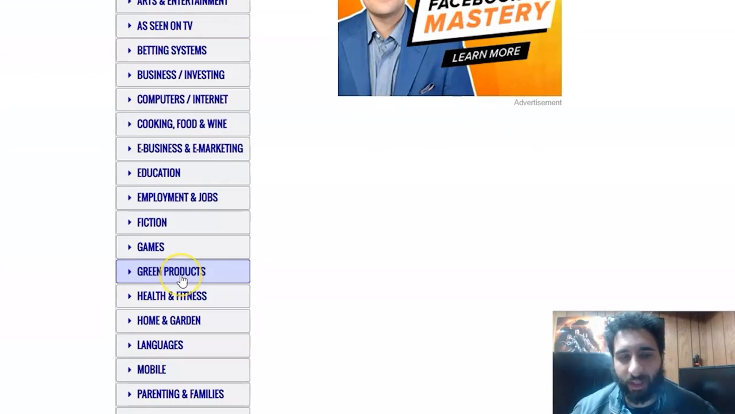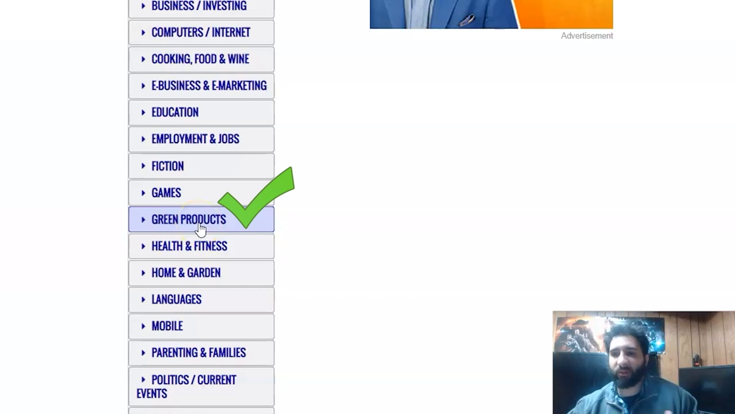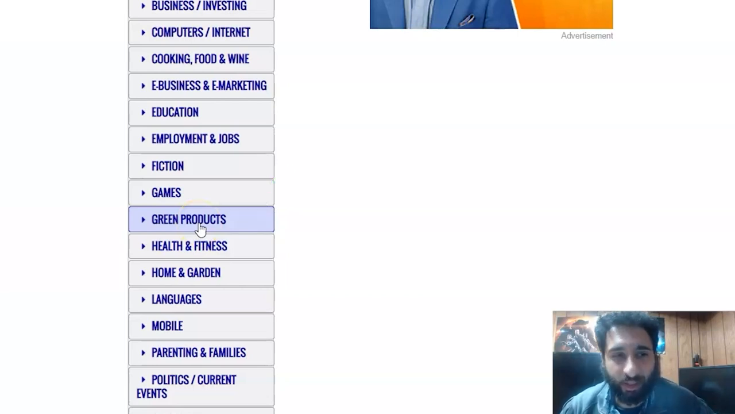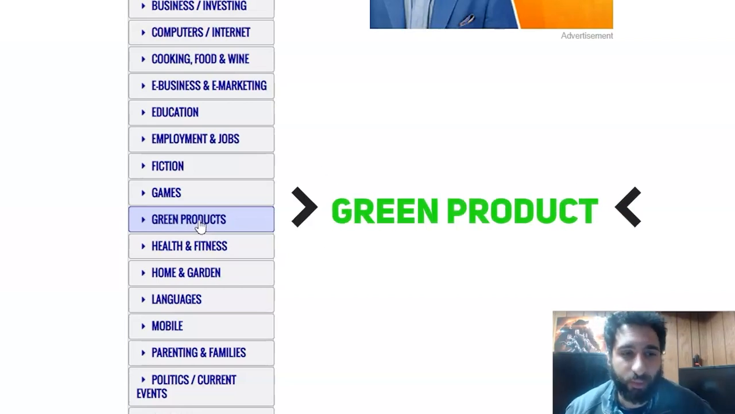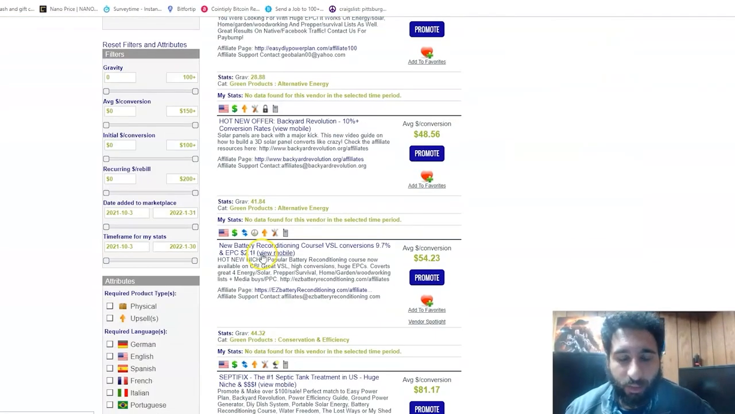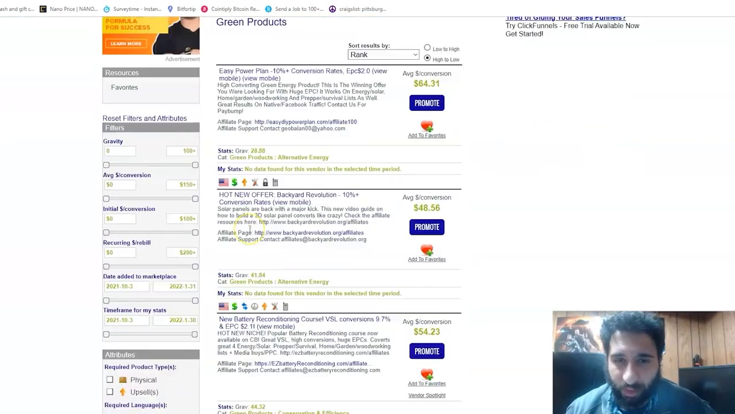For this one, I think green products looks pretty good because we're all environmentally conscious. And I think it's a good idea to see what's in the market, especially when it comes to green products. I think this might be an interesting one to take a look at. So we'll go ahead and click on it. So here we have a lot of different things.